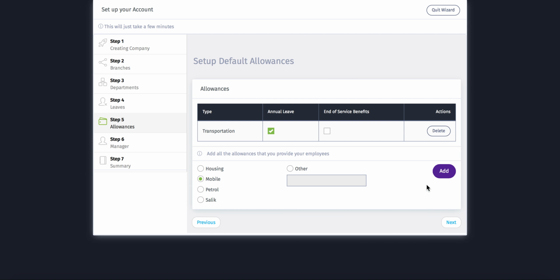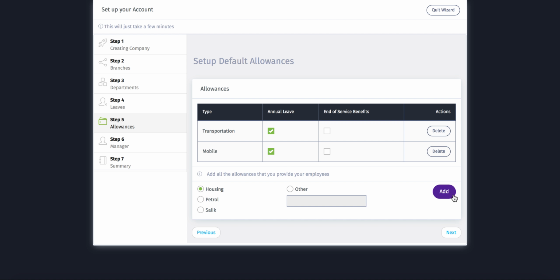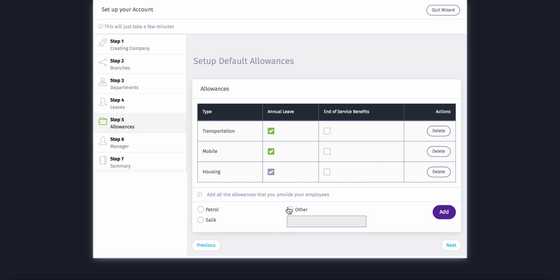Say mobile, add. Housing, add. And here I can say other, and I can name it whatever I want, I can call it entertainment allowance. And I add.